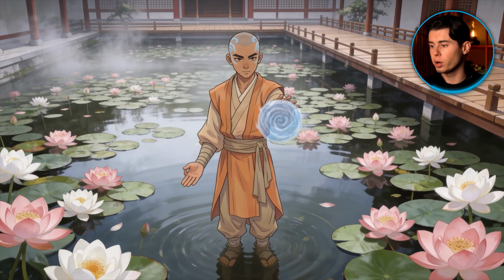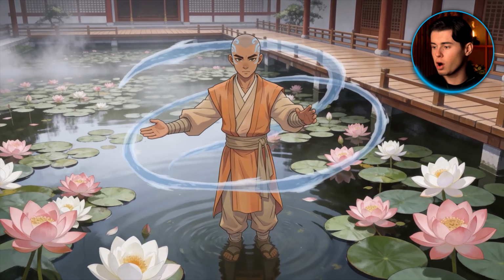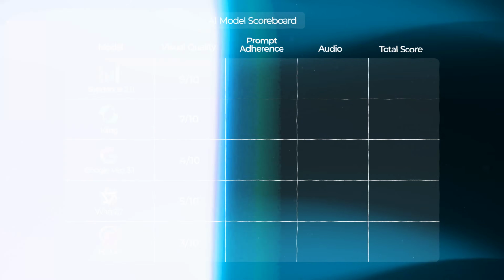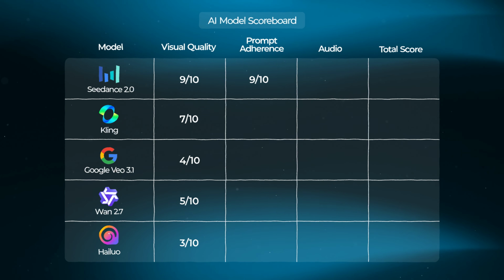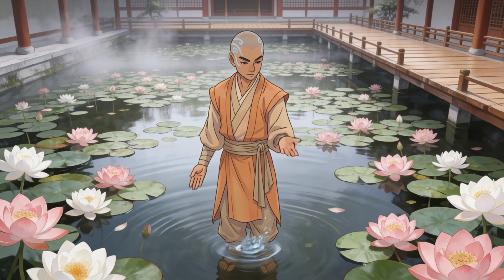And I have to say, Seedance mostly keeps everything together. The water doesn't rise into a sphere, but it forms cleanly. The 3 streams actually orbit the character, and the ice petals drift down at the end exactly as described. So for the prompt adherence, it gets a 9. I'm now changing the model to Kling and hitting generate. This is the video.